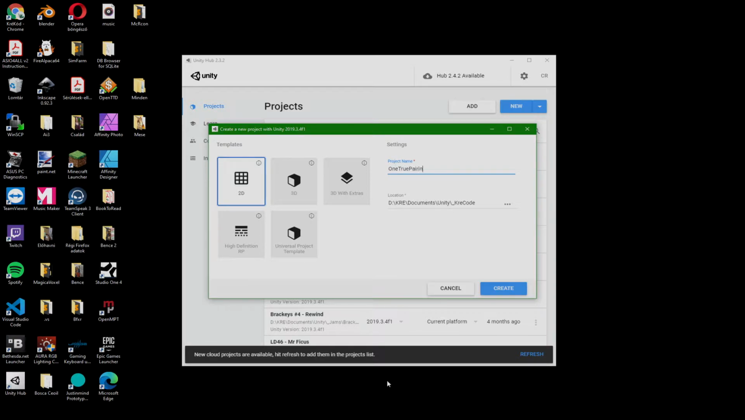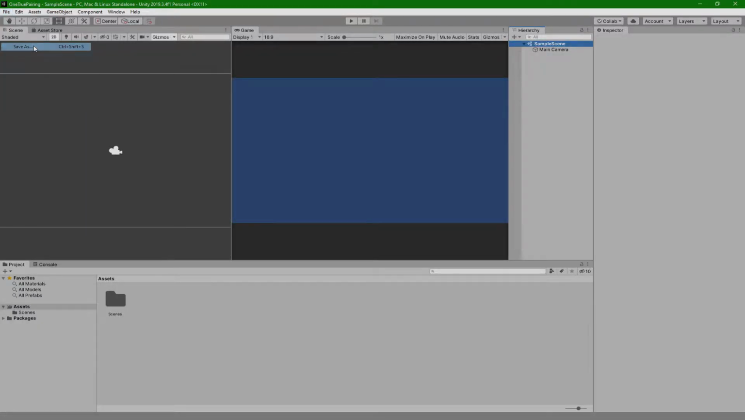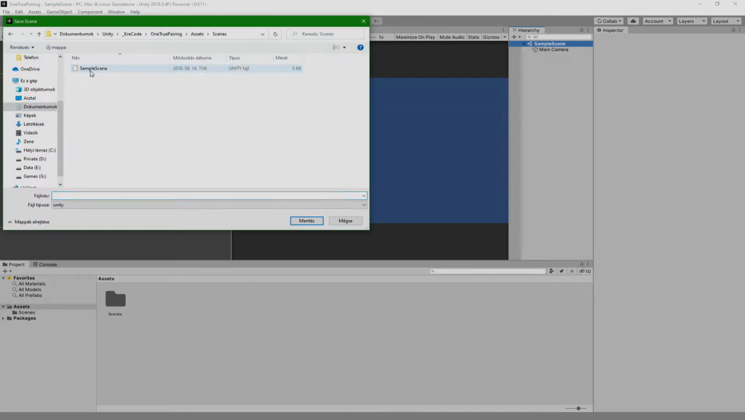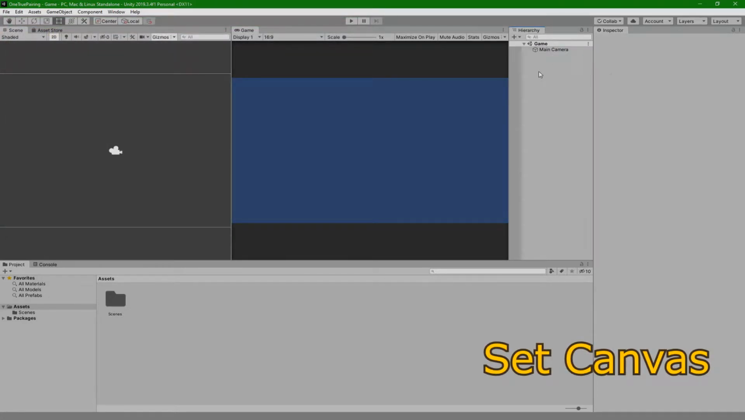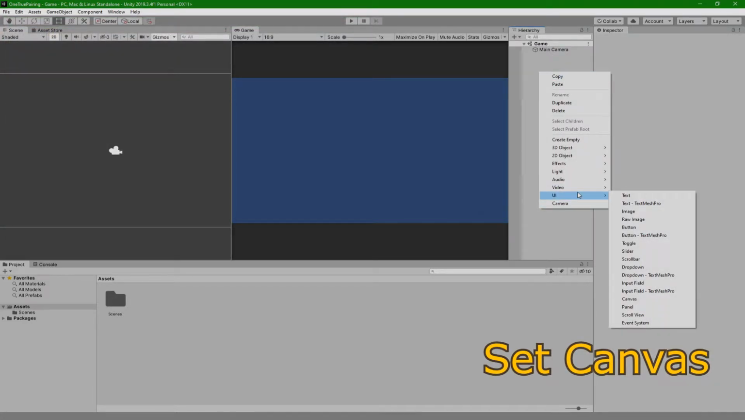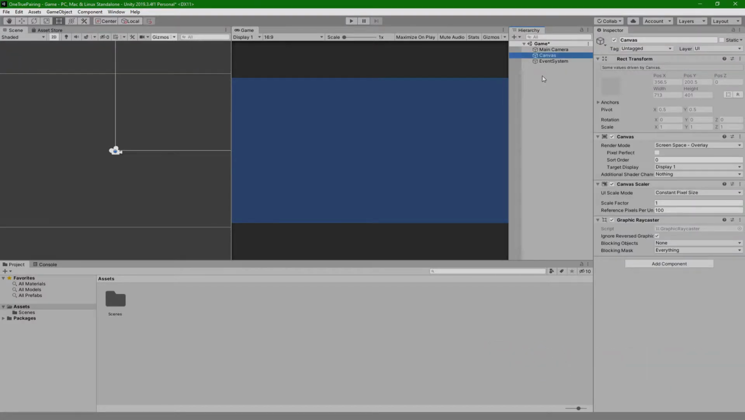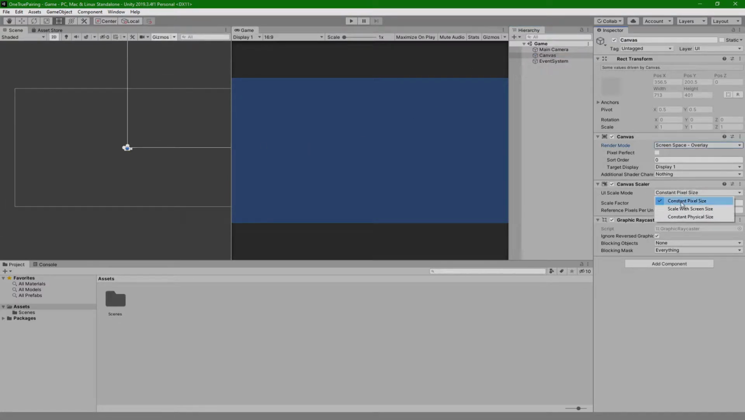This game mainly will contain only texts and images, so we save our scene and then create a canvas, because in that canvas we can put everything we need. And let's set the canvas as well. I prefer the scale with screen size and we target a Full HD screen.